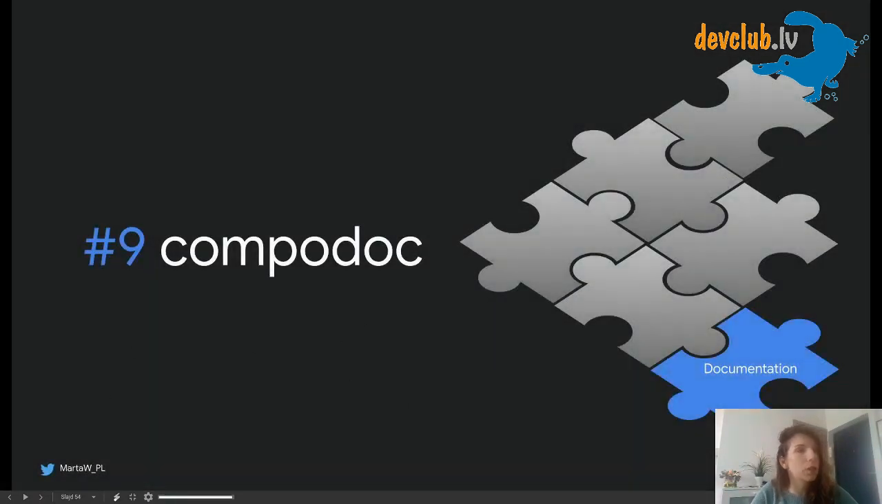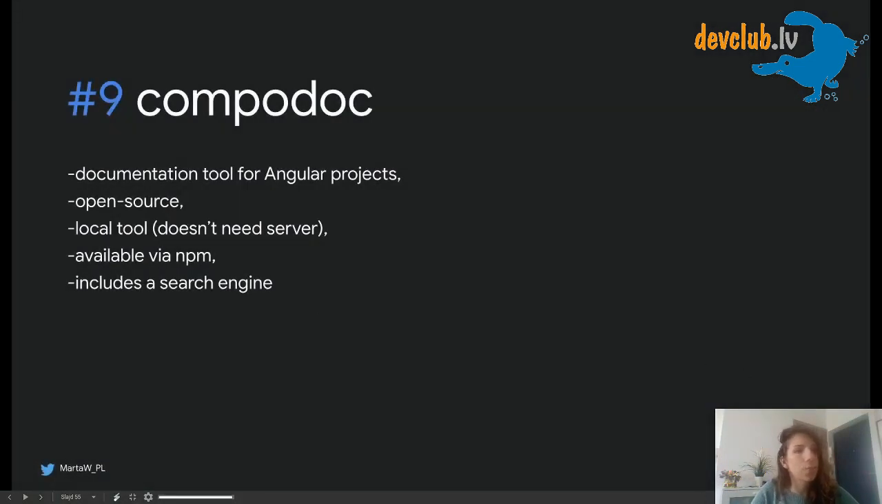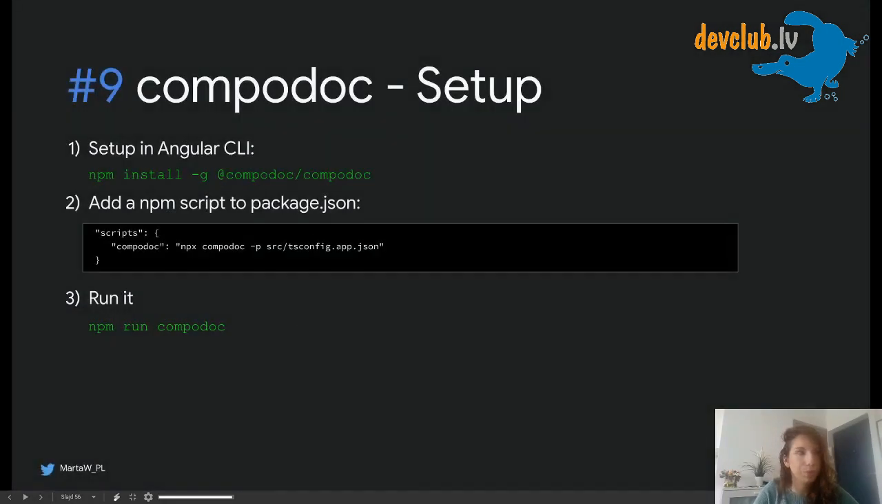Next tool, for documentation, is Compodoc. Compodoc allows you to automatically generate documentation for your Angular workspace, and it's an internal tool, so you don't need an external server. You can install it via npm and generate inside your console, and it includes a search engine, so it's really useful for you to find something inside your documentation.